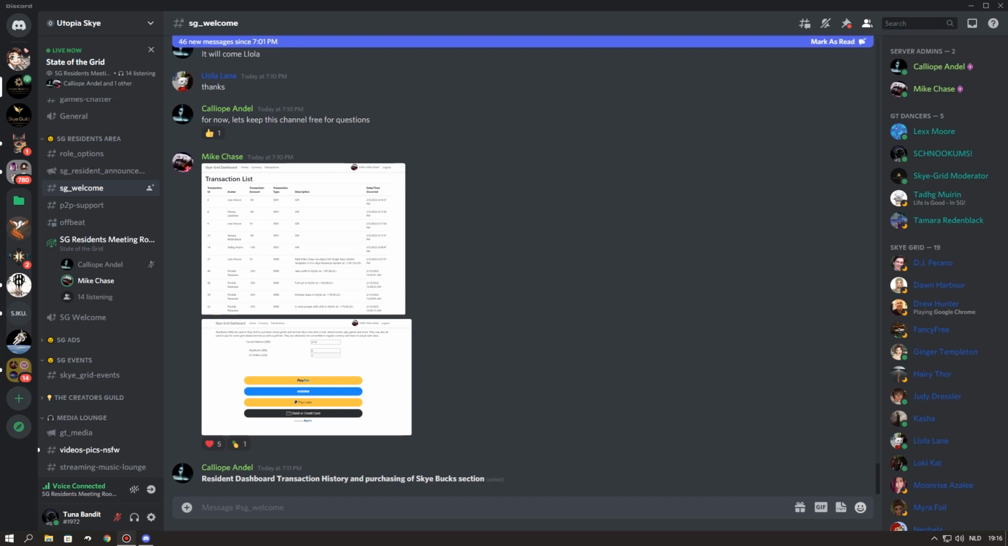So all of these things will generate entries in your transaction list. So when you purchase Skybucks, you'll see an entry in the transaction list showing the purchase and be able to track that as well. So that's the main short-term, going to be delivered soon development item that I've been working on.